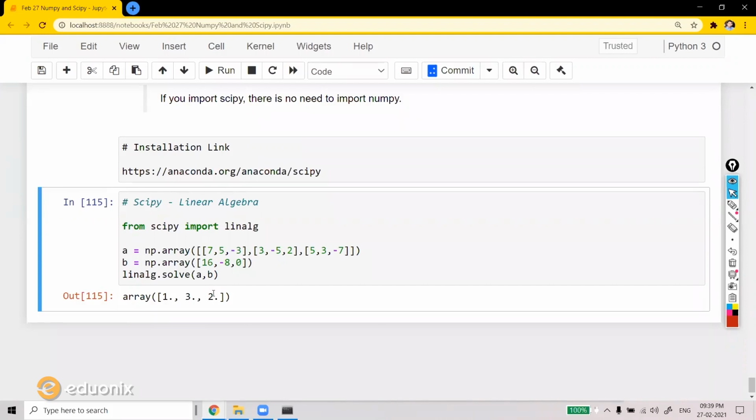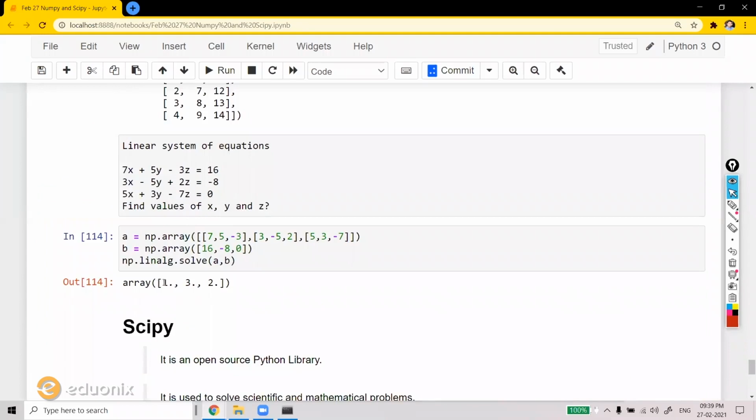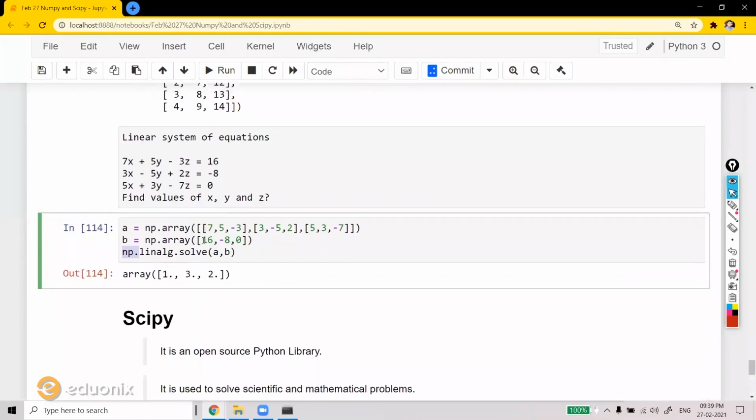As simple as that. Let's say now I go to look over here, 132. And over here also I have 132. So that means it's one and the same. I need not write np dot because I'm using SciPy. As simple as that.